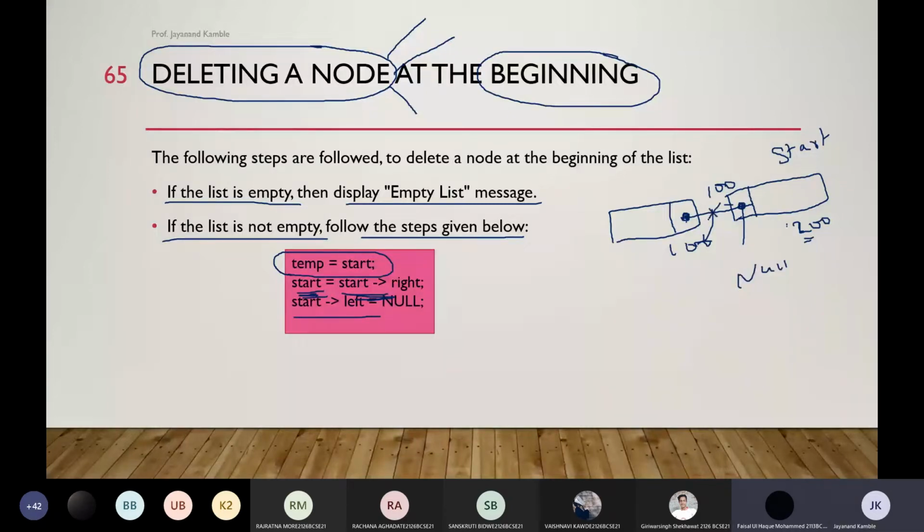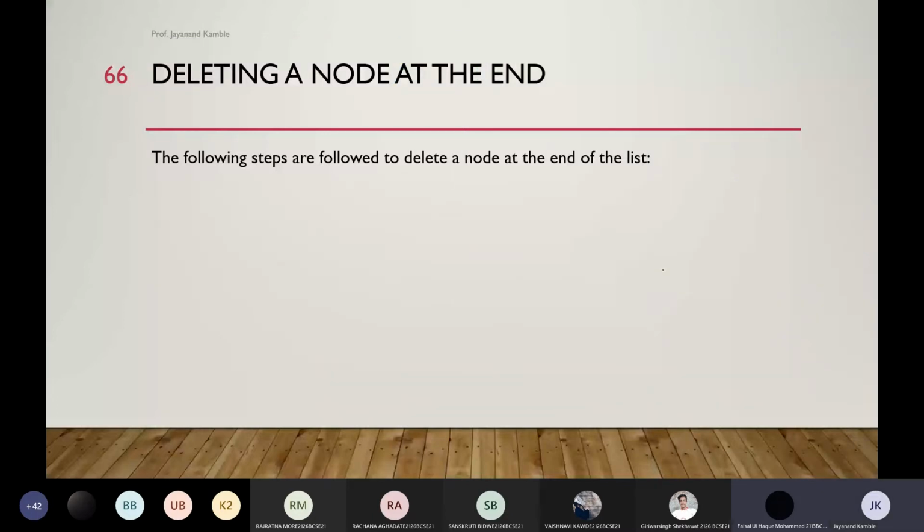As this link is broken, this node is now ready to be freed or removed from the memory. So free temp. This temporary variable is now removed from the memory also. So now we have a linked list with only one node. And thus we have deleted the node at the beginning of the linked list.